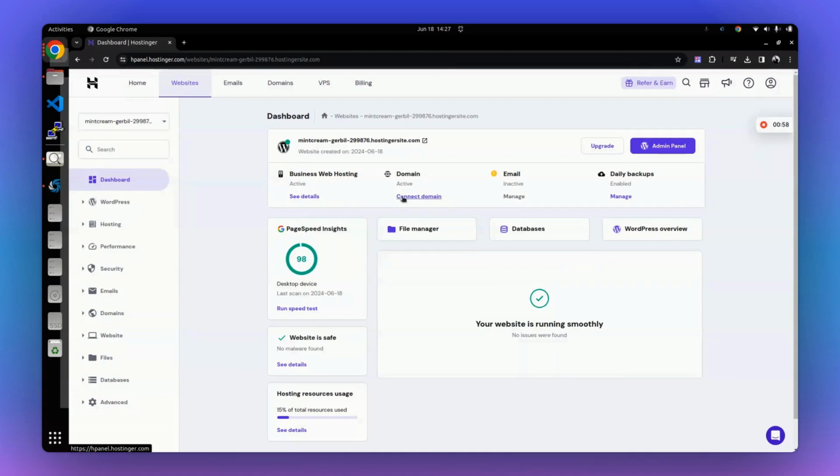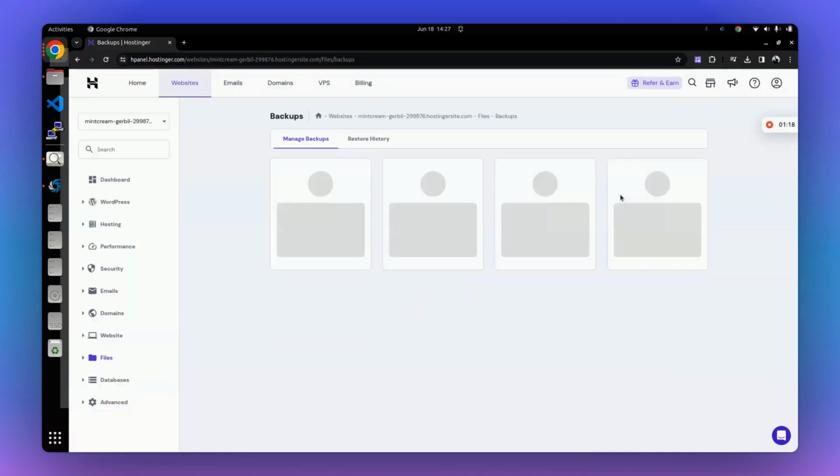Here you can connect your domain name. If you have a domain name at another hosting account or registrar, you can connect that domain, or you can search for domains right here within the Hostinger control panel. I don't have email active on here, but you can manage email where you set it up here, and then daily backups, which is a really important thing.